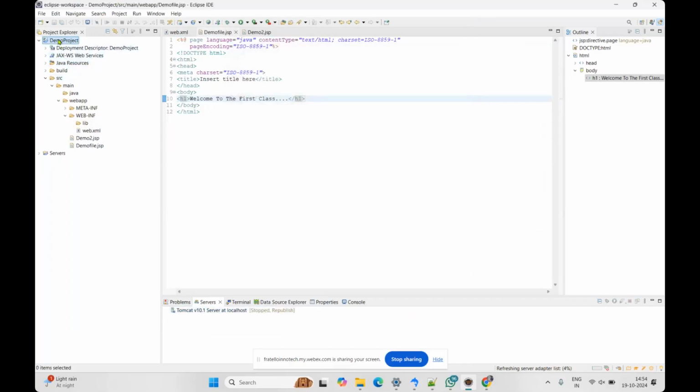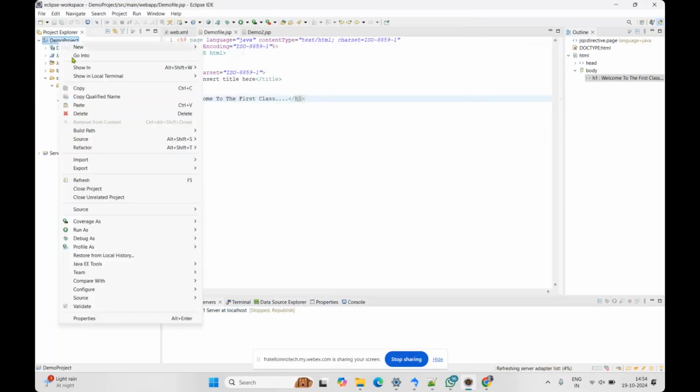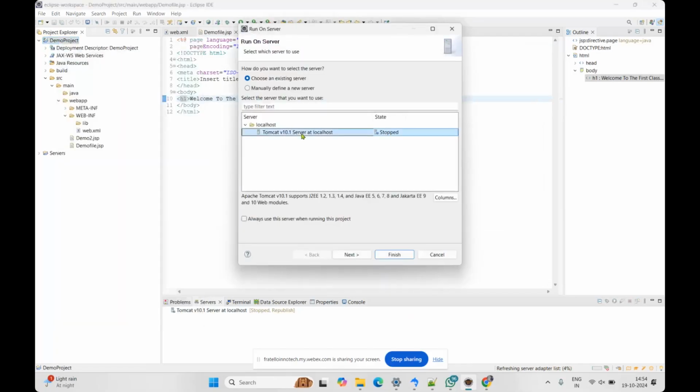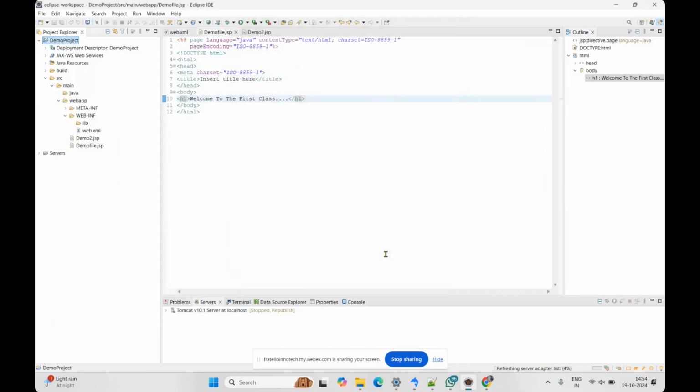Okay, once again I am going to repeat. See, on our project name, demo project, right click on that, click on run as, run on server, select your server and click on finish.